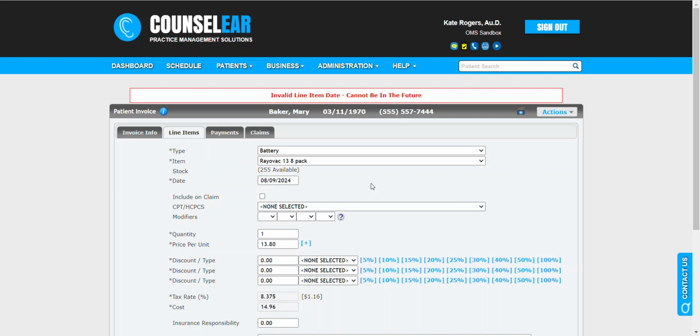This can be a great tool also, along with the locking past actions, for really being sure that proper information is being entered into Counselor and tracked over time.